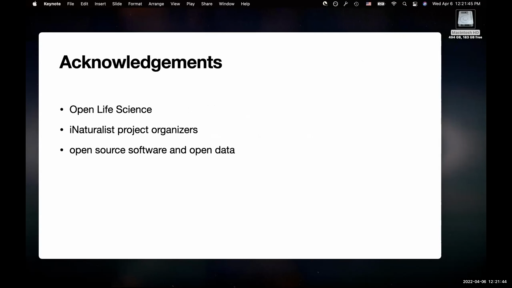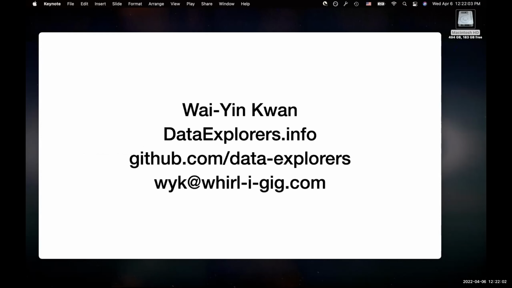Acknowledgements: the Open Life Science program that gave me the chance to meet iNaturalist organizers and guidance to help build the site, the iNaturalist project organizers, and all the open source software and open data resources that allow one developer to create a website. And here's the contact info.